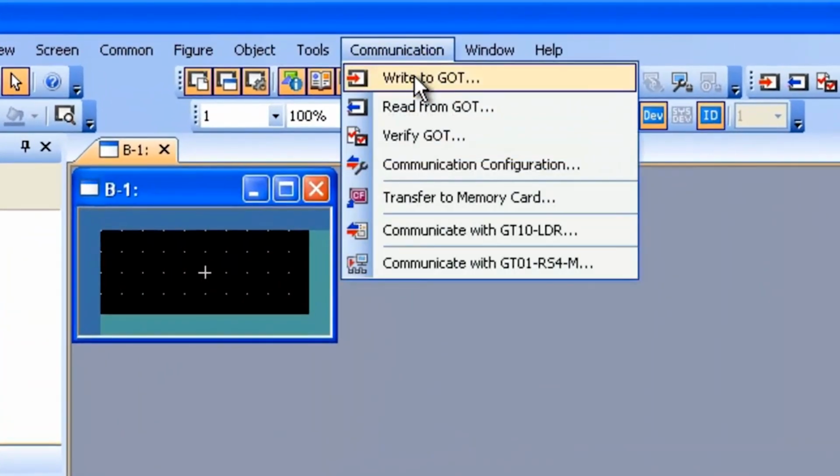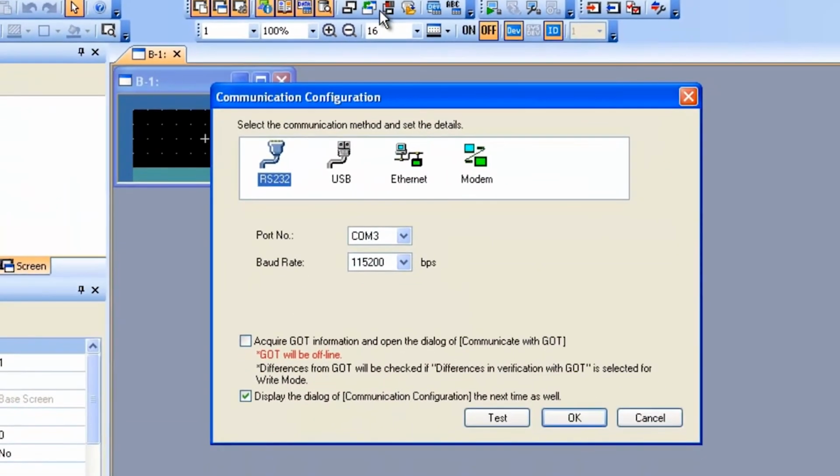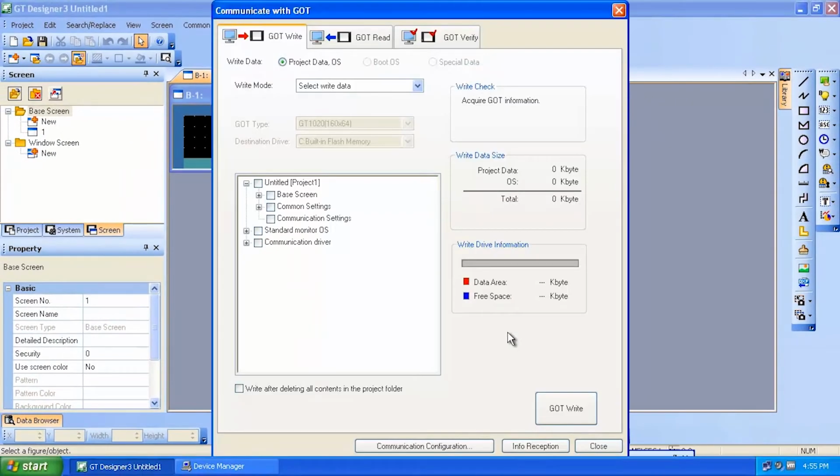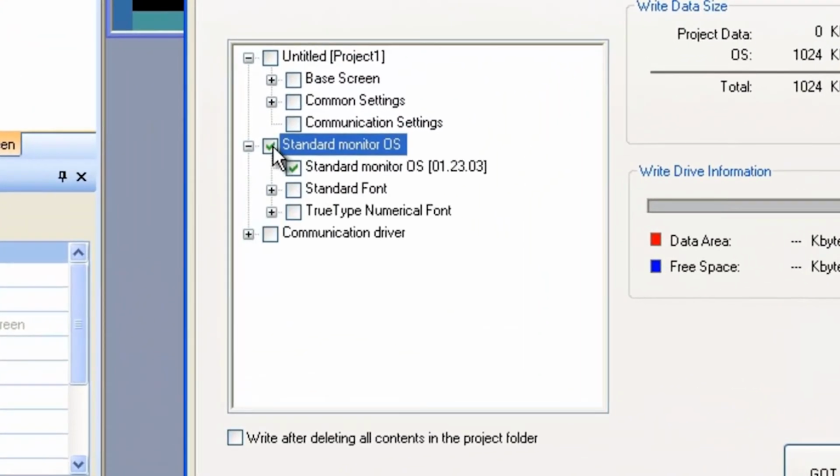Now I'm going to go ahead and write the communication driver. So we're going to write, and we can test it again if we want. We'll say OK. And now from the write screen, it's always good practice to also install the standard monitor OS. Sometimes the communication driver will have been released after the standard monitor OS that's already on the terminal that came from the factory. So it's a good idea to also include the standard monitor OS.